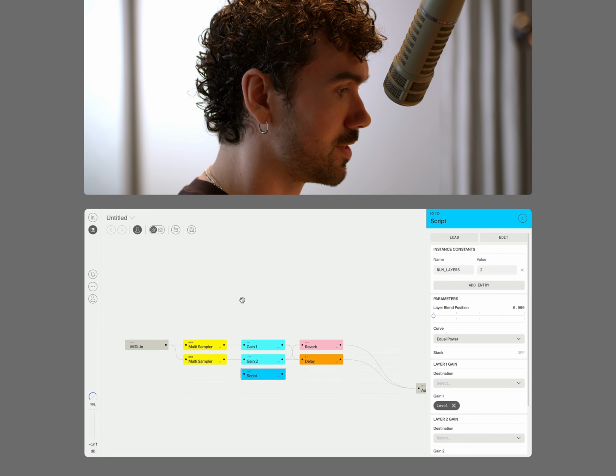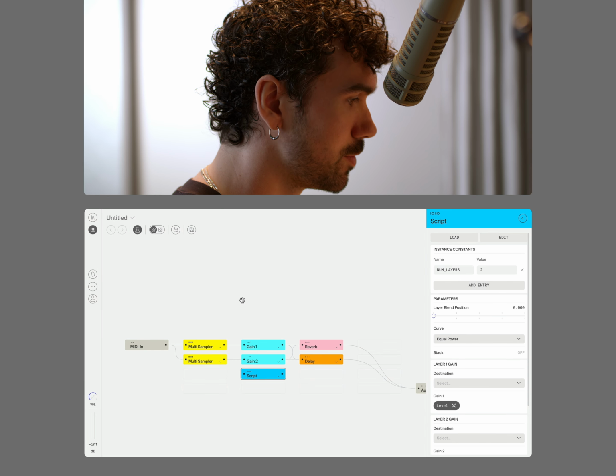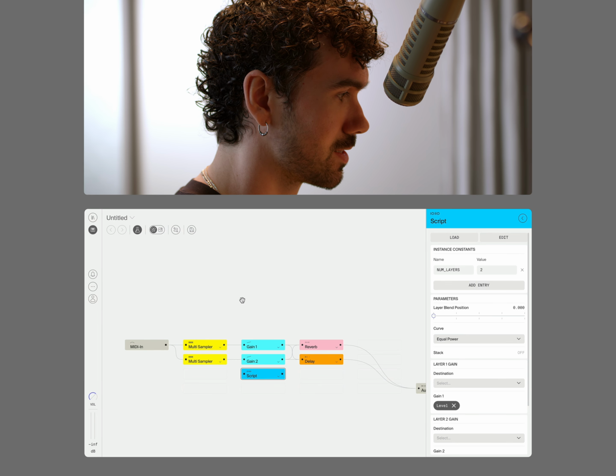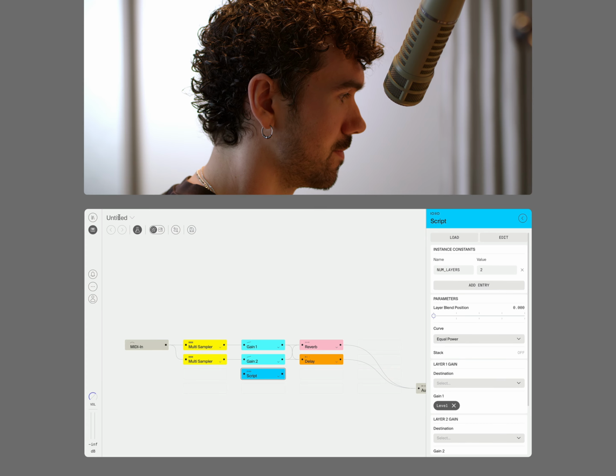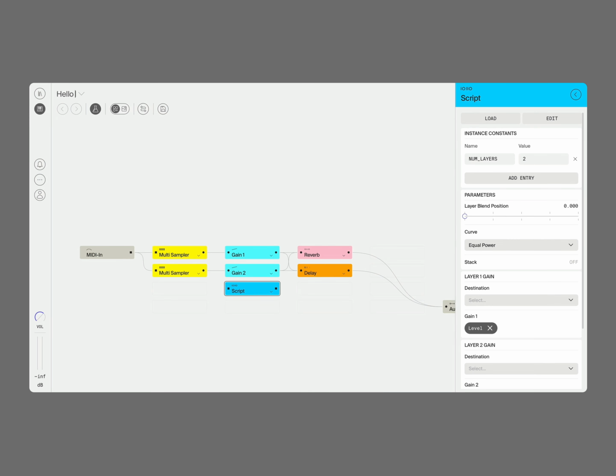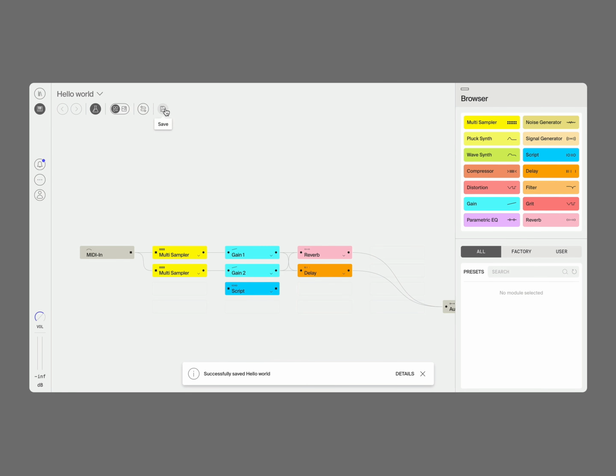So now we've built a simple 2-layer instrument with a crossfade between those layers and 2 parallel effects. Let's give it a name and save it. Let's hear what we've created.